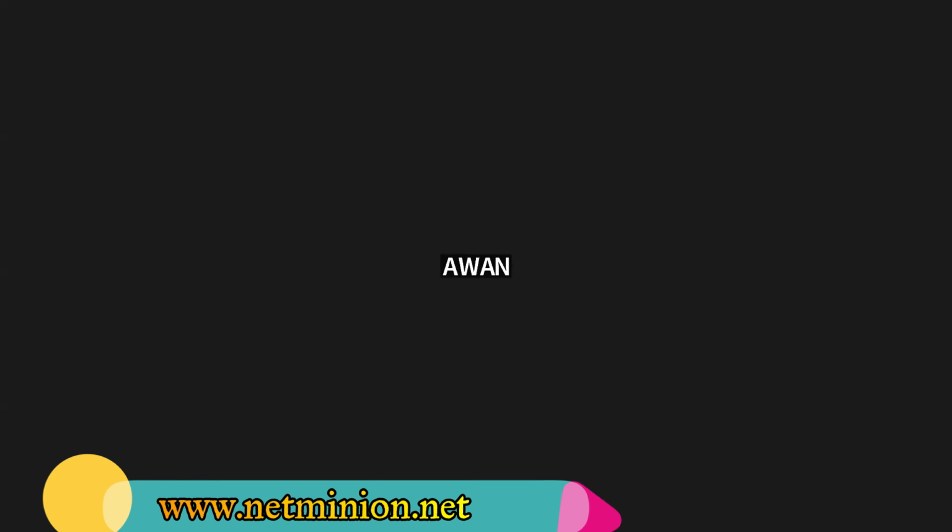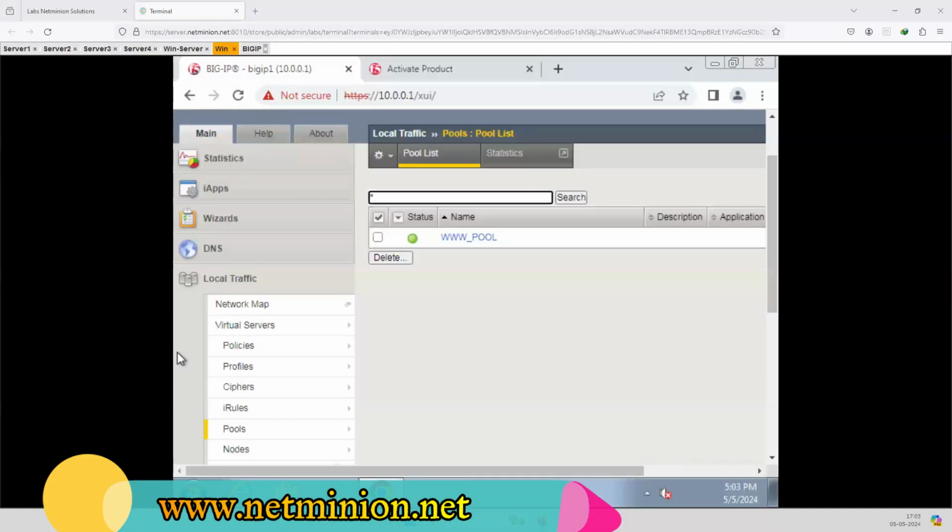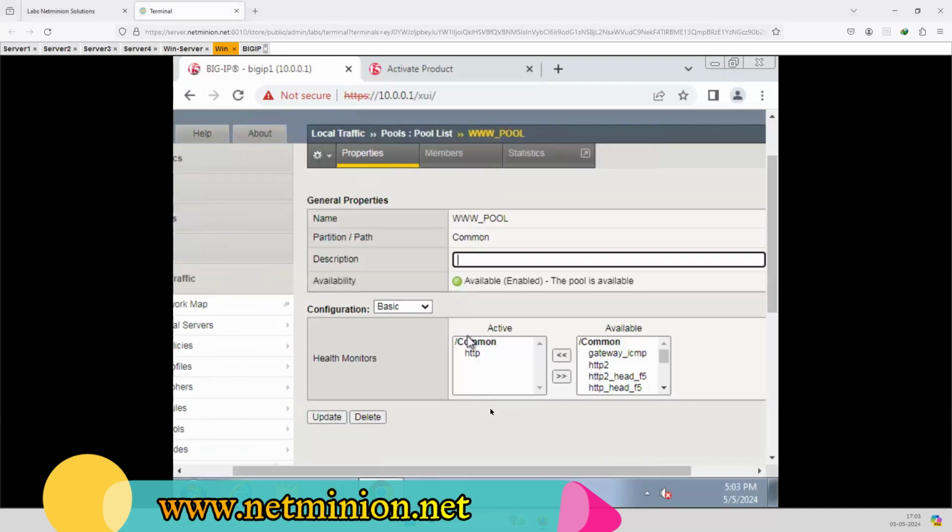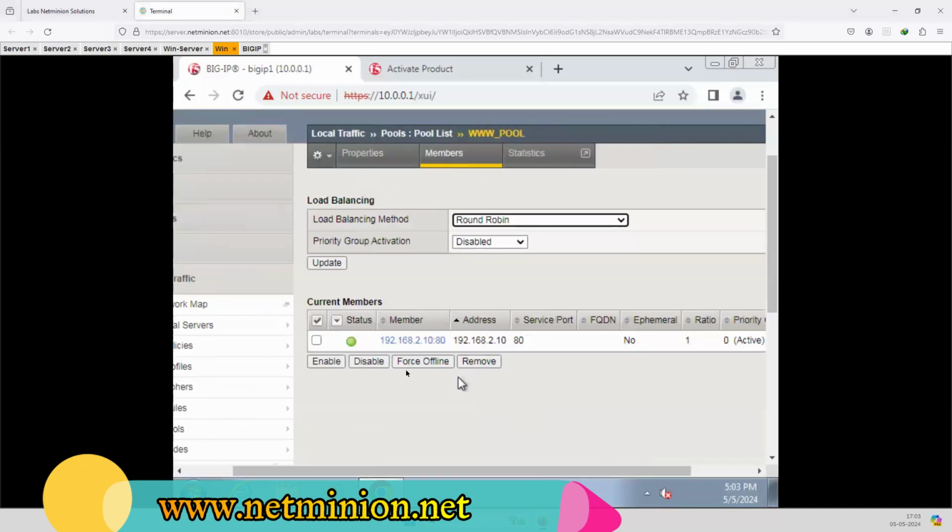Great, great. So let me just reshare my screen. I would repeat again what I have done. I have created a pool. This is the pool. And in this pool, what I have done, I have added one node. If you go to the members, you would be able to see this. This node is nothing but my backend server, this server.